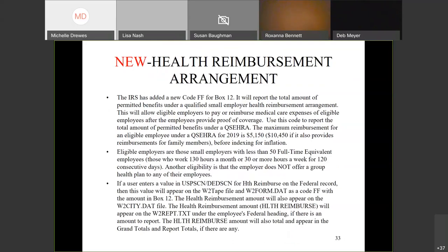All right. The IRS has added a new code, which is FF for box 12. I think this was a year or two ago. It will report a total amount of permitted benefits under the qualified small employer health reimbursement arrangement. This will allow eligible employers to pay or reimburse medical care expenses of eligible employees after employees provide proof of coverage. So this code reports the total amount of permitted benefits under that employer health reimbursement. The max reimbursement for 2019 is now $5,150, and for family it's $10,450. So that did change. I just want to make note of that.